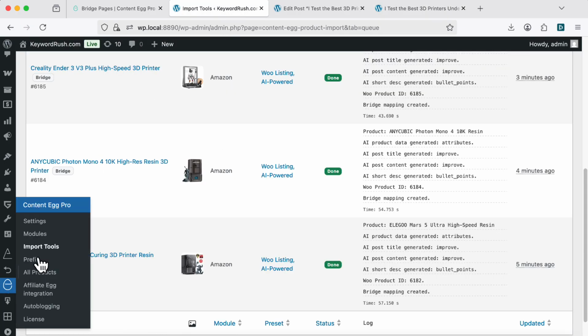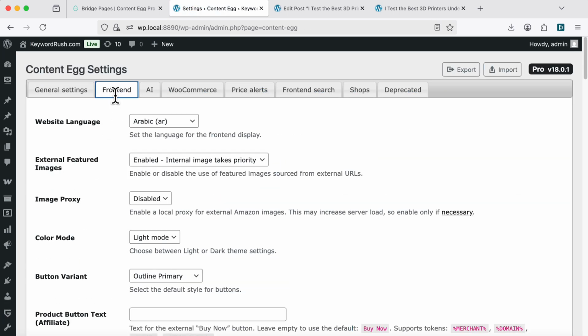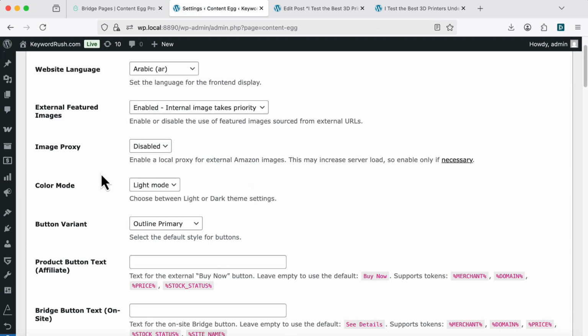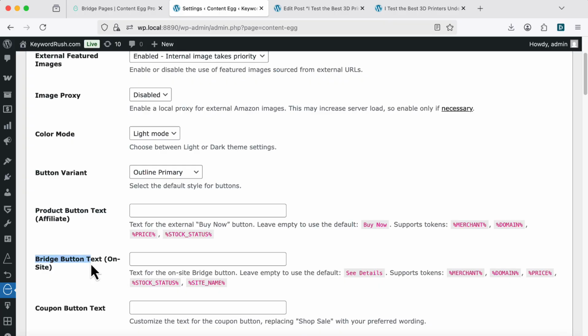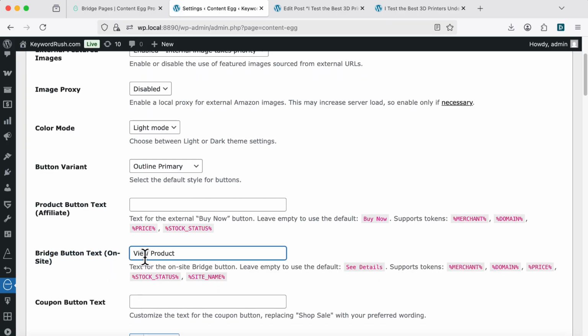You can change the bridge page button text in Content Egg, Settings, Front End, Bridge button text. For example, set it to View Product.